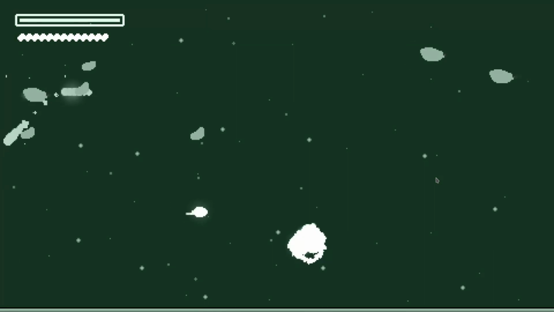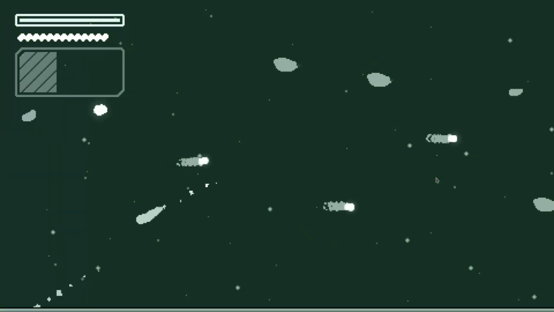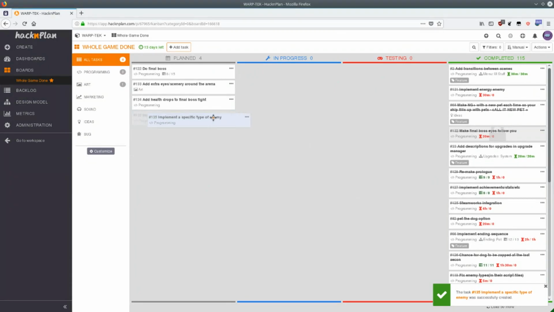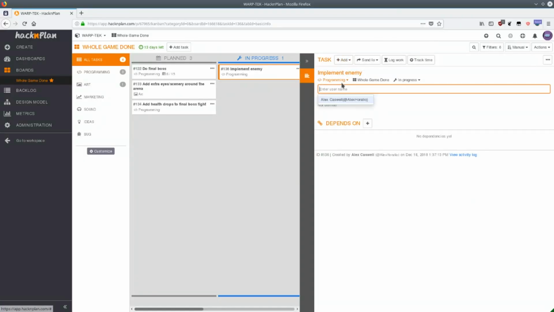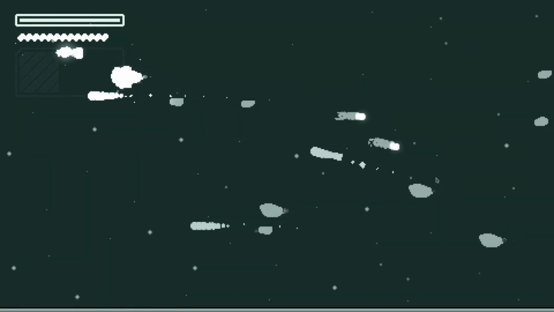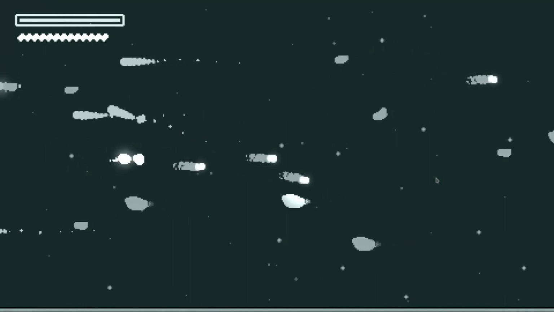For example, if you want to tell everybody you're currently working on implementing a specific type of enemy, you could do that by dragging the implements enemy task to the in progress header, and also assign that task to yourself. This lets everybody in your team know exactly what's going on with that task, and they also know not to go ahead and start implementing that enemy themselves.